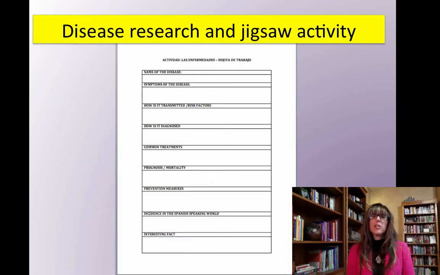So this was the little worksheet that they had to fill. Everybody got a different disease, but everybody had to look at the same aspects of the disease. This is a good scaffolding type activity, because this helps them edit all the information that they're getting into categories and then come prepared for class.